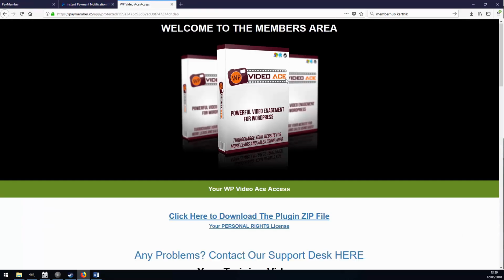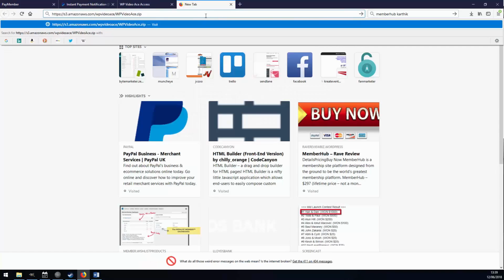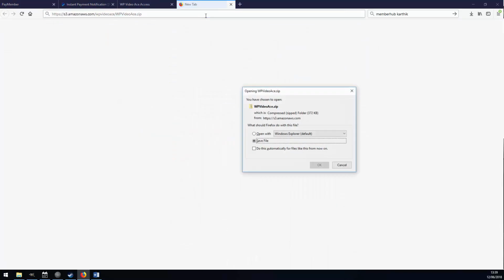Now, if we go back to our download, this is our protected page here, and you'll see that I've got a download link here. You can copy the download link, and if I paste it in, you can see that this raw download link allows people to download the product. And people could do this as much as they want.